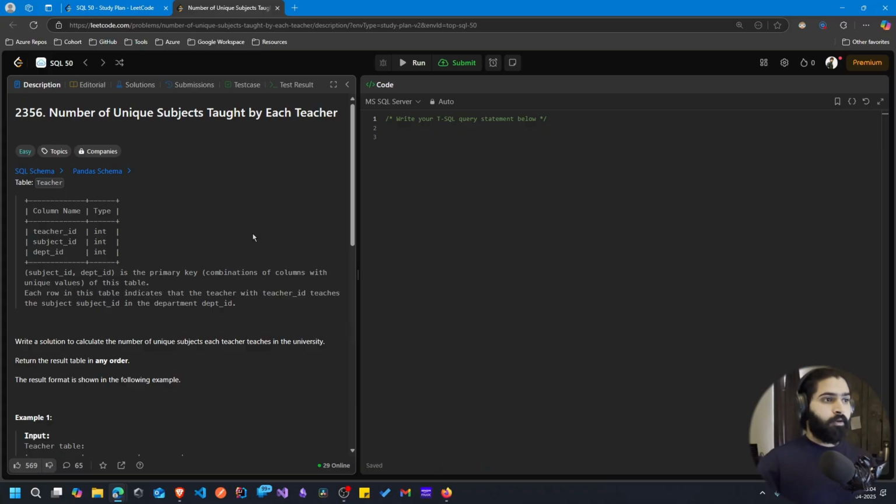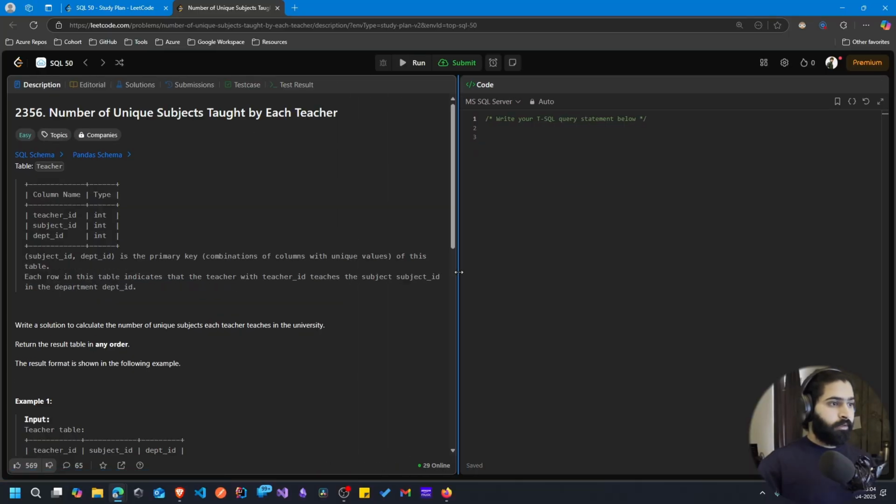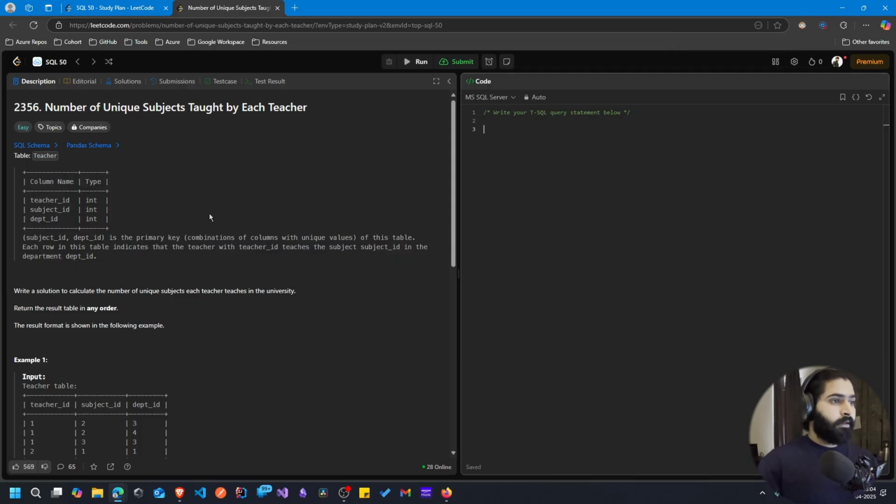Okay, so number of unique subjects taught by each teacher. We have teacher ID, subject ID, department ID, and subject ID and department ID is our primary key. Each row in this table indicates that the teacher with teacher ID teaches the subject ID in the department ID.